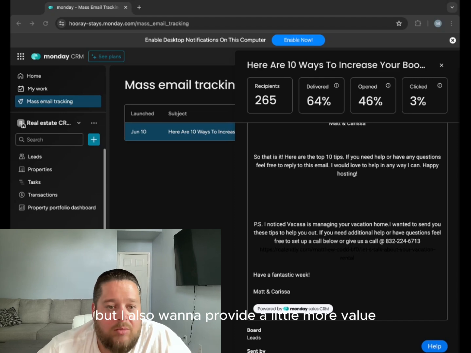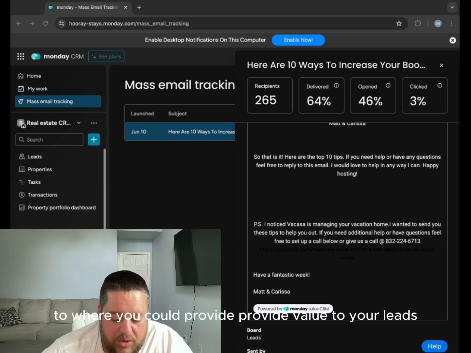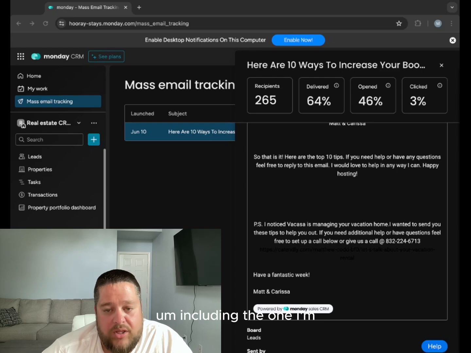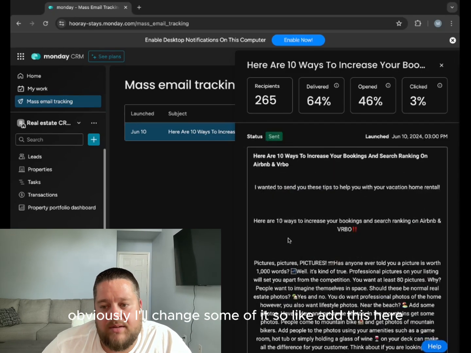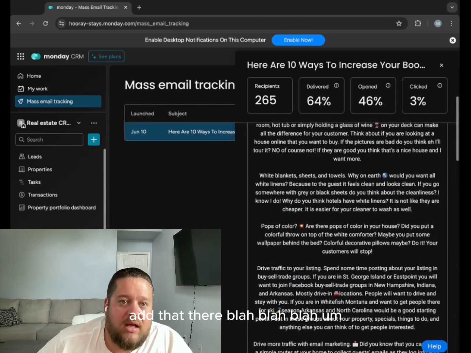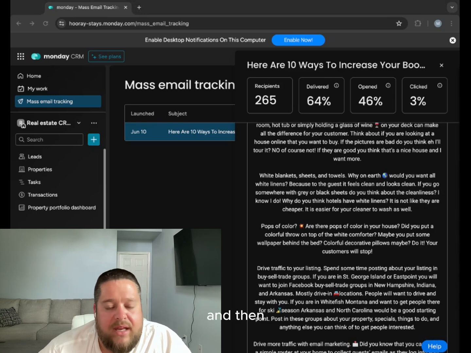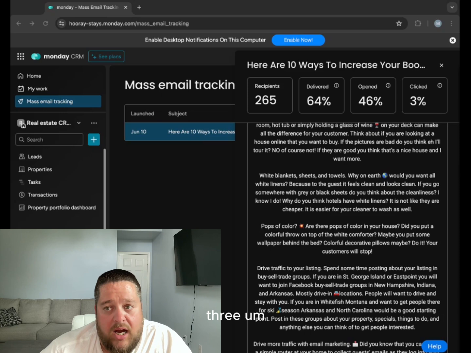But I also want to provide a little more value. So I'm going to give you 3 email templates to where you could provide value to your leads, including the one I'm showing on my screen that I sent. Obviously, I'll change some of it. So like add this here, add that there, blah, blah, blah. And so I will give you 3 templates to get you started.